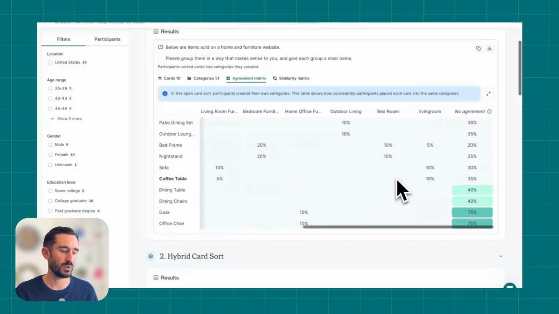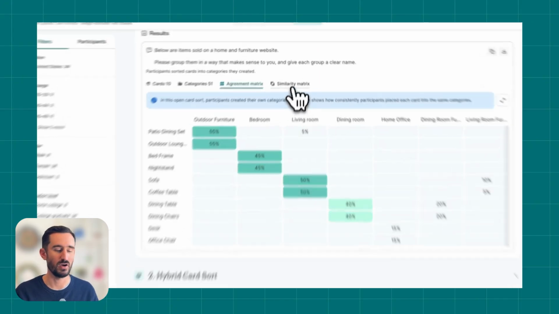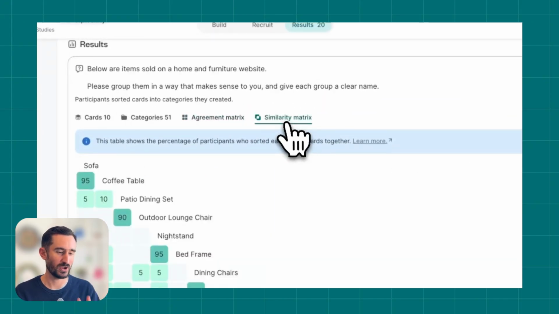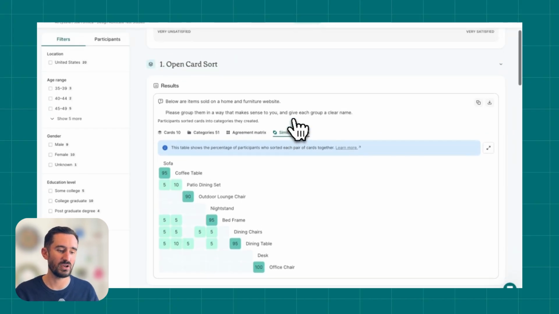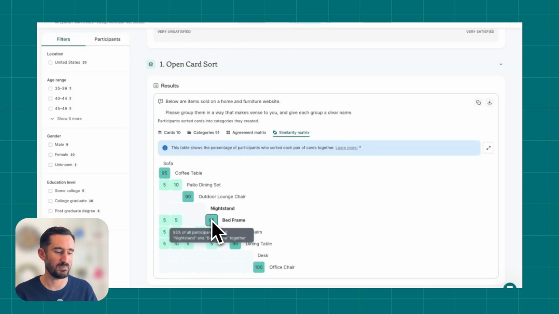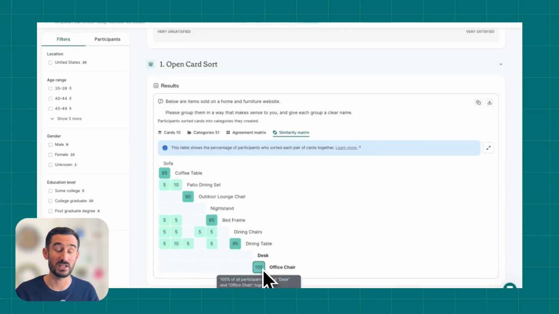It shows the percentage of participants who sorted each pair of cards together. So the darker the color, the higher the number, and the stronger the association between those two items. For example, that 95% down here at the bottom tells us that nearly every participant put desk and office chair together. On the other end of the spectrum, some of the lighter cells with lower numbers show weaker associations, like sofa and patio dining set, which only 5%, or in our case, one participant, grouped together, which makes a lot of sense.